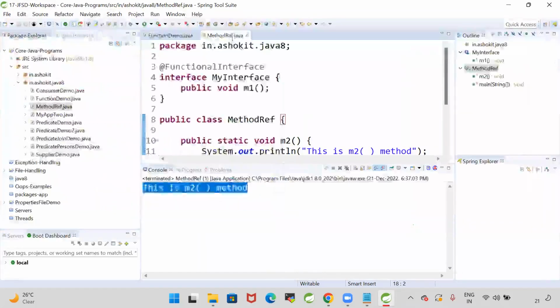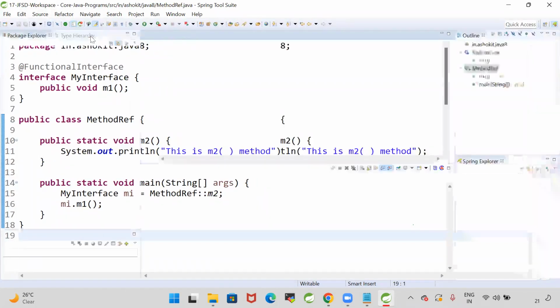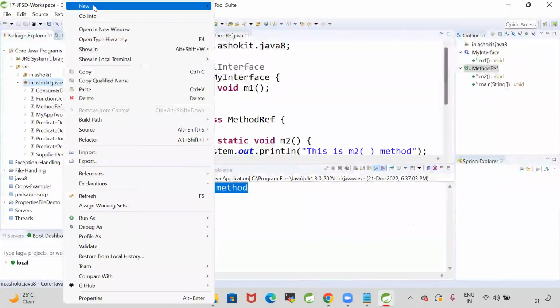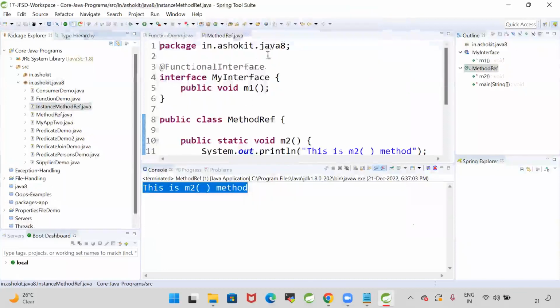Similarly, can we take interface reference, instance method reference also? Can we take instance method reference also? Yes. Now let me take a new class, InstanceMethodReference.